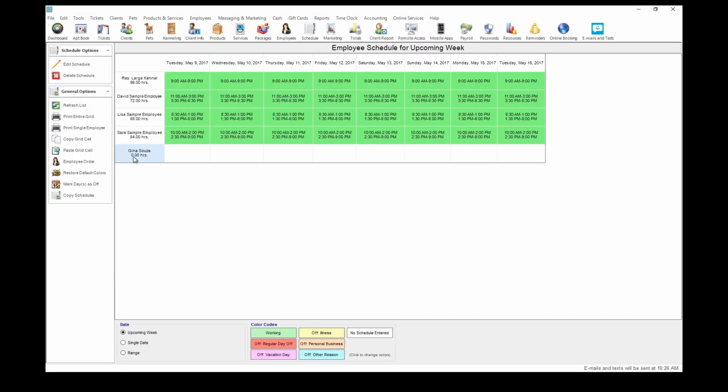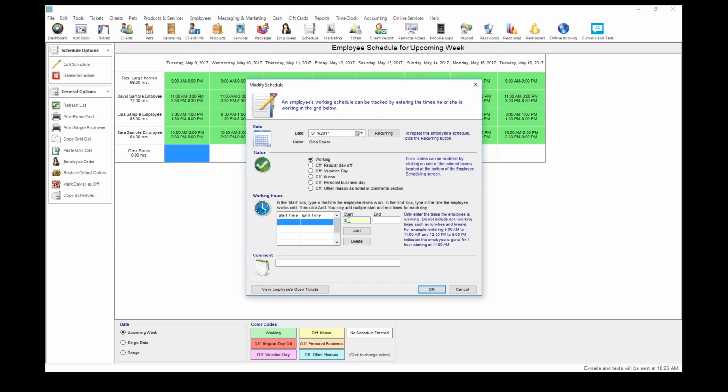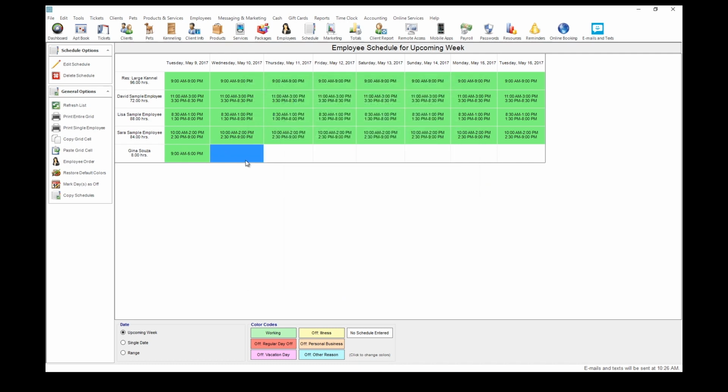After adding your employees, you'll need to set and manage the staff schedules. Simply select Schedule from the top menu and you'll see the current schedule. Since we just added her as an employee, Gina doesn't have any upcoming hours. Just add start and end times for her working day and save your schedule addition.